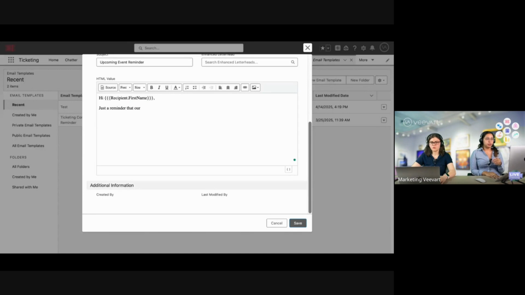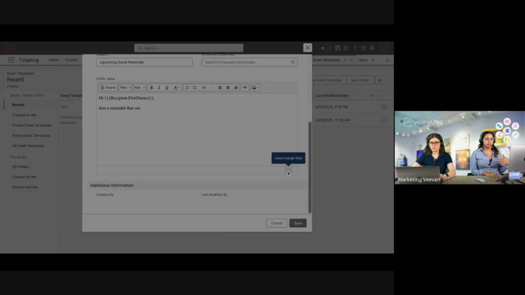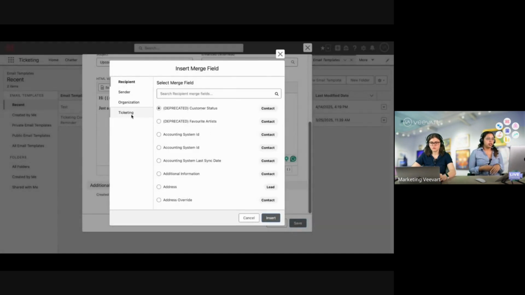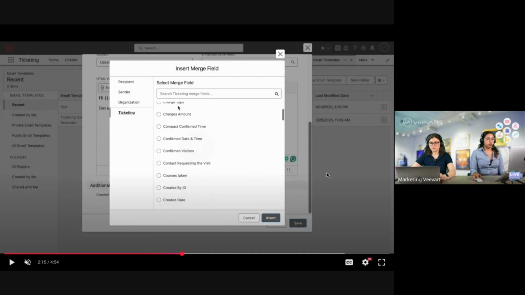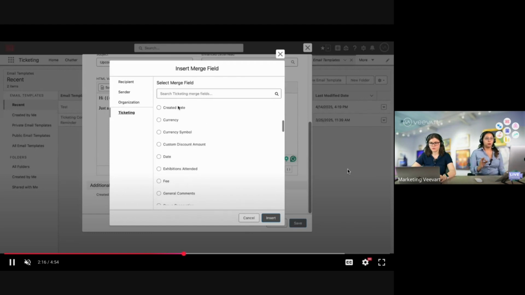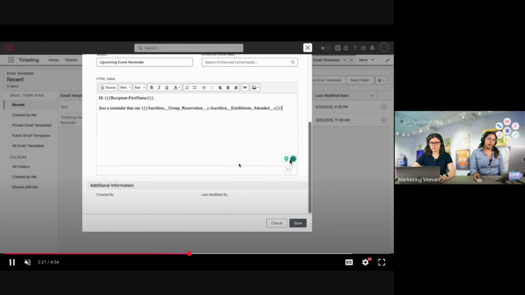Then we can just do the rest of our email. And as long as we're doing this, we can continue using this merge field feature. For example, in my case here, I want to bring over something from the ticketing. So I want to reference the event name, since the event name may change between the people who purchased the tickets. Then I want to bring over exactly what's in the ticket that they purchased. So I'll search for exhibitions attended.